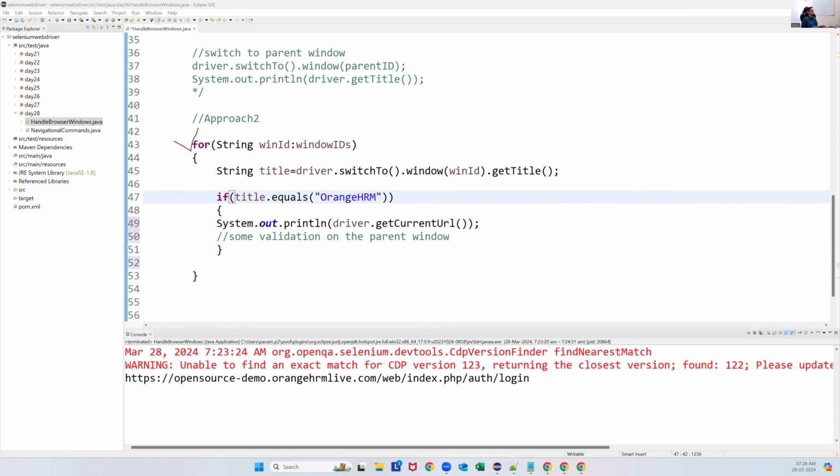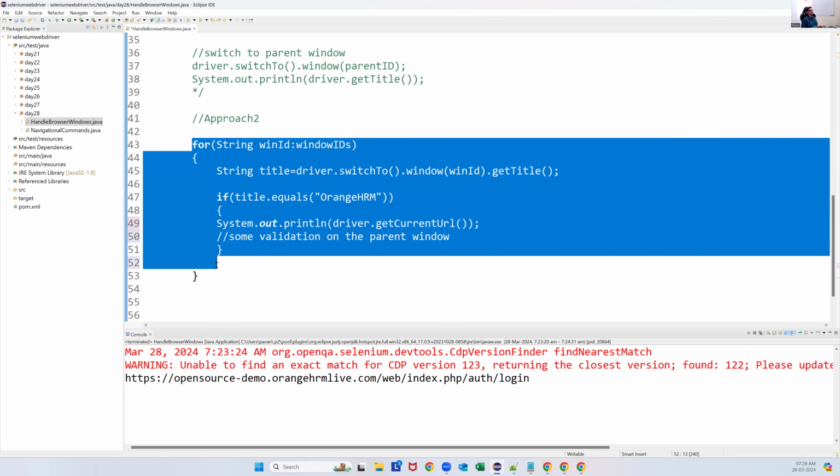Is it clear so far, everyone? Yes, if you want, you can also do it through an iterator. But in an iterator, it will give only IDs one by one. It will iterate. You can try that. So by using an iterator also, we can do this. You guys can try that.